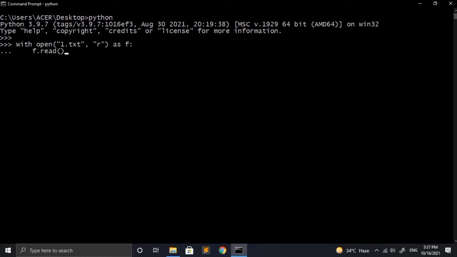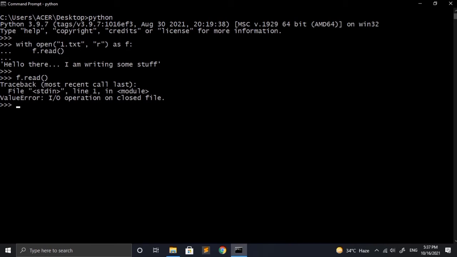So to come out of an indented block, we need to hit enter twice, and after that our code will be executed. So now I am out of the indented block, and if I again try to read the file using the read method, then it will show an error because the file was closed automatically as soon as I exited from the indented block.